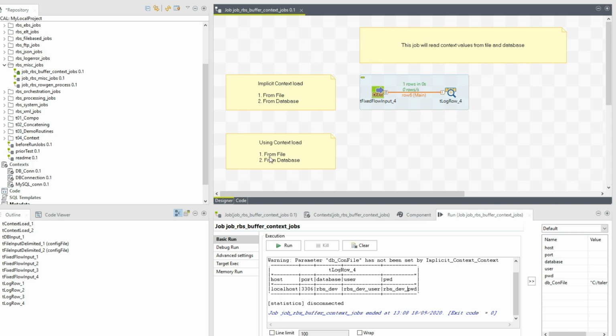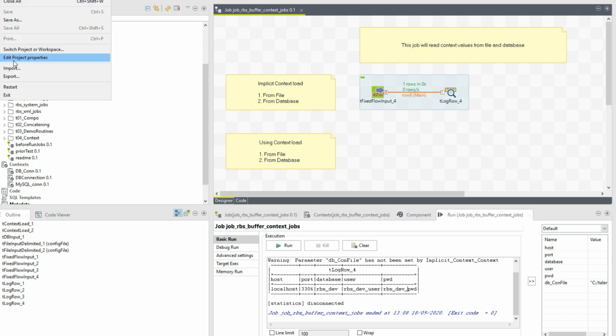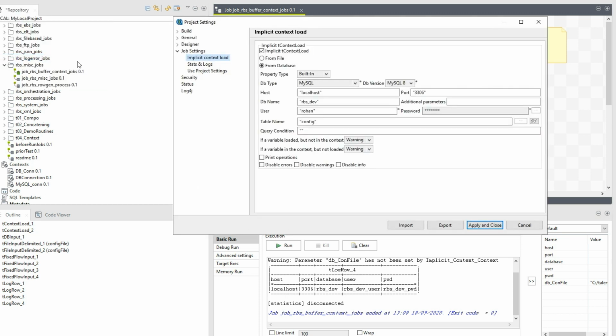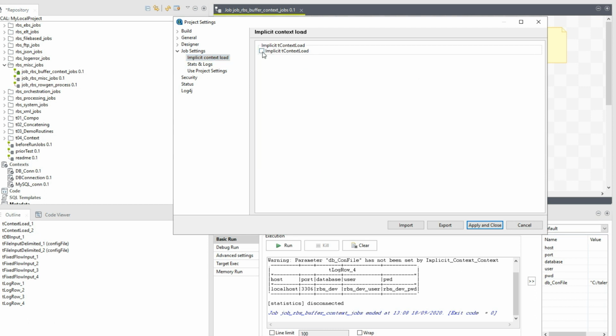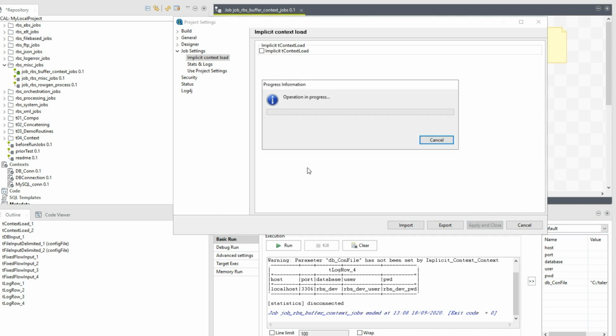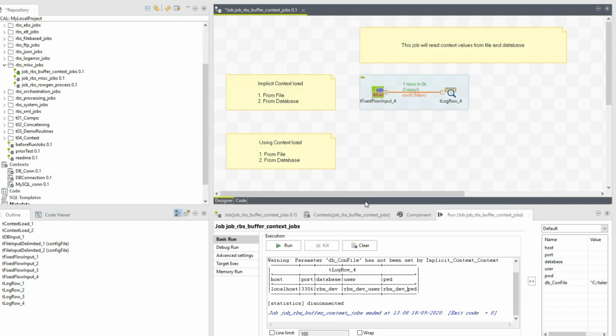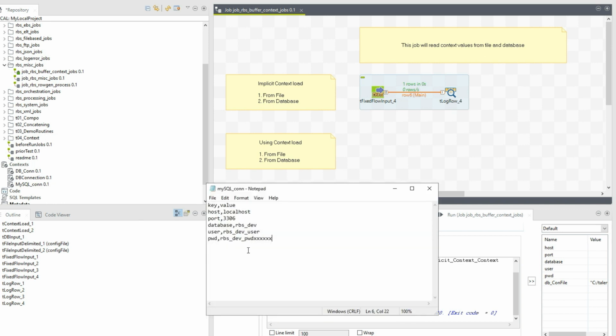Now we will look at loading the context file manually instead of using the implicit one. So for that, we will go back to edit properties, and we will uncheck this option so that the files will not be loaded as soon as we run the job. And instead, we will make use of an inbuilt component to read this file and set the values for our Talend job.